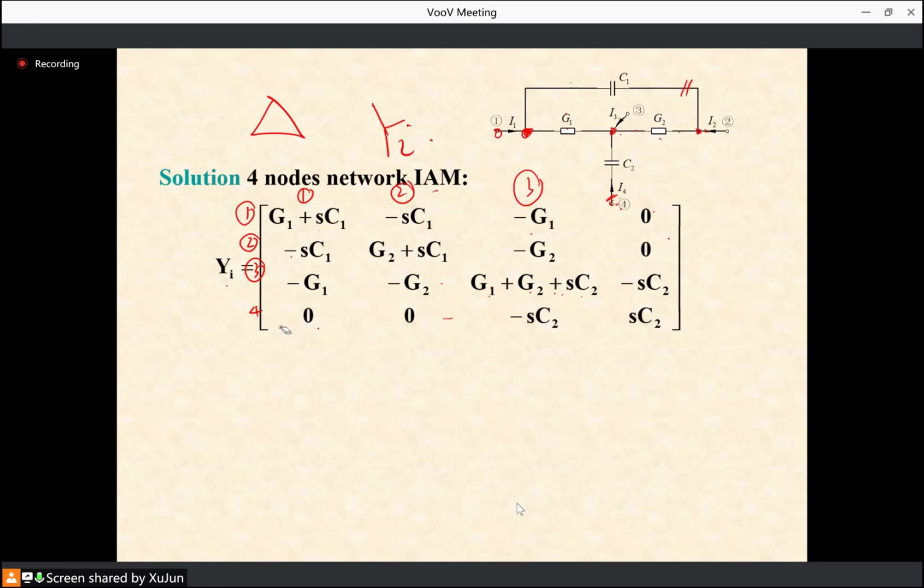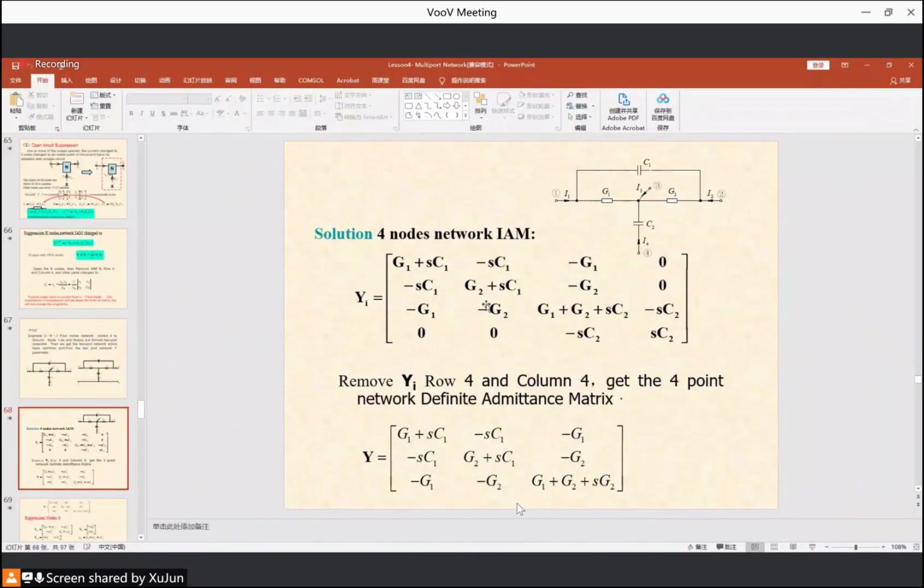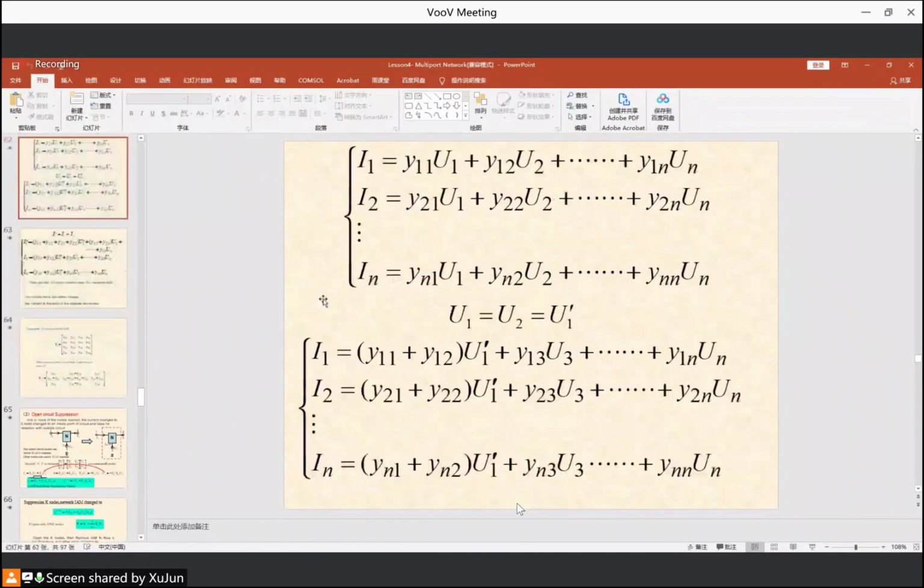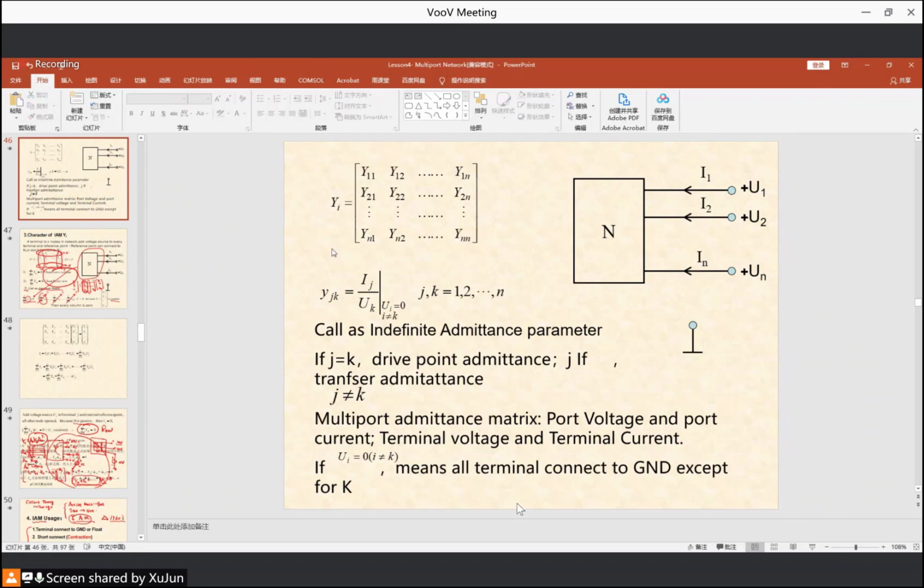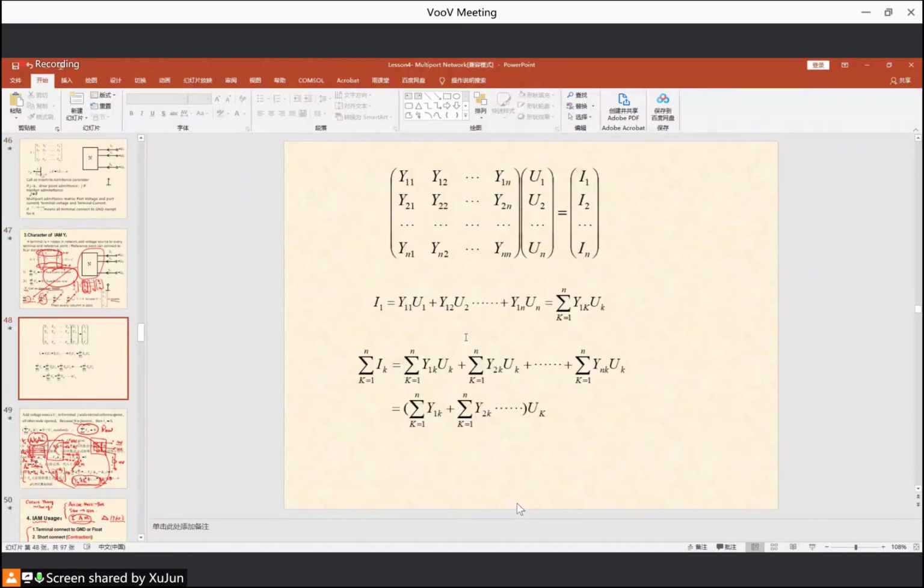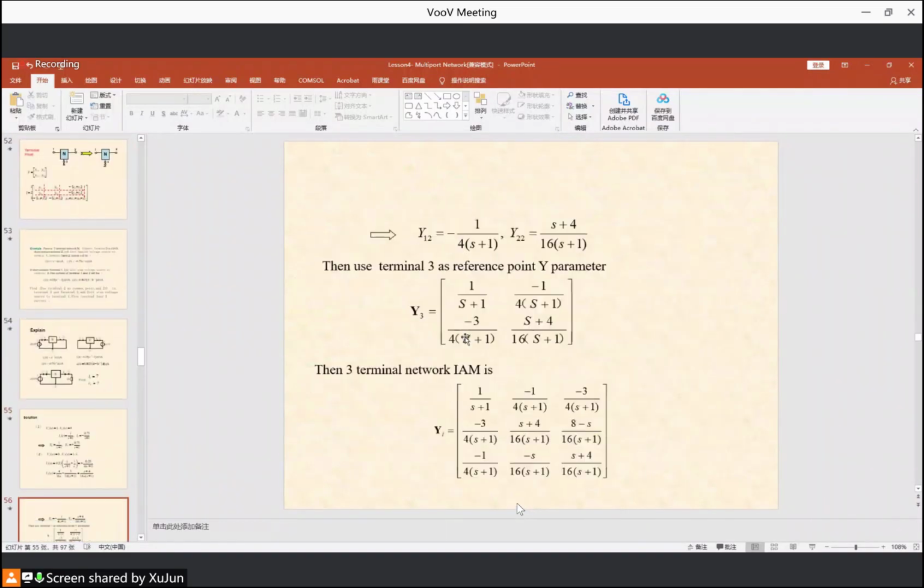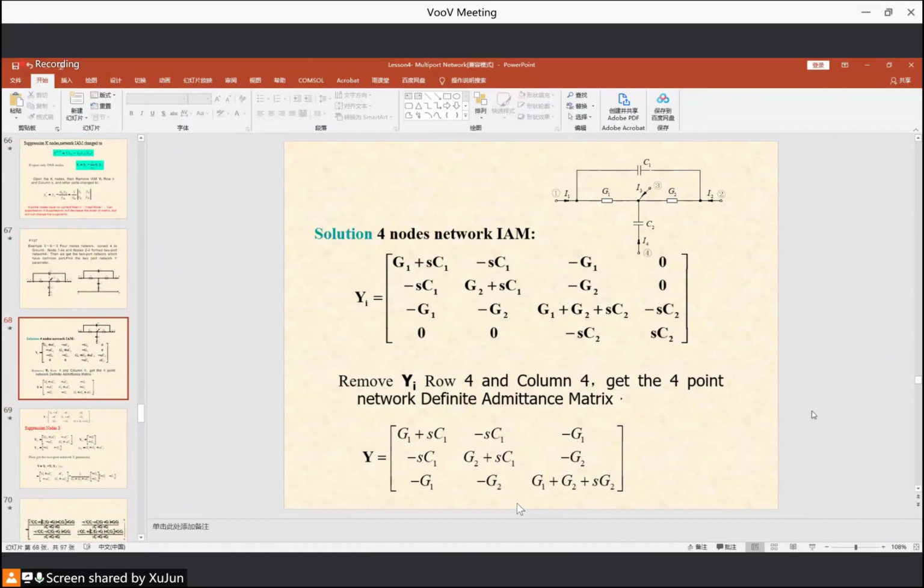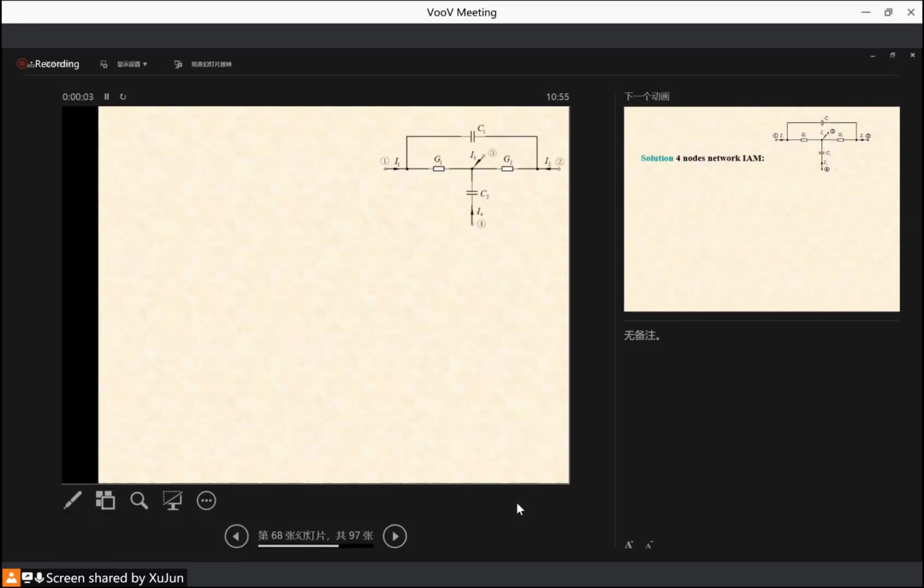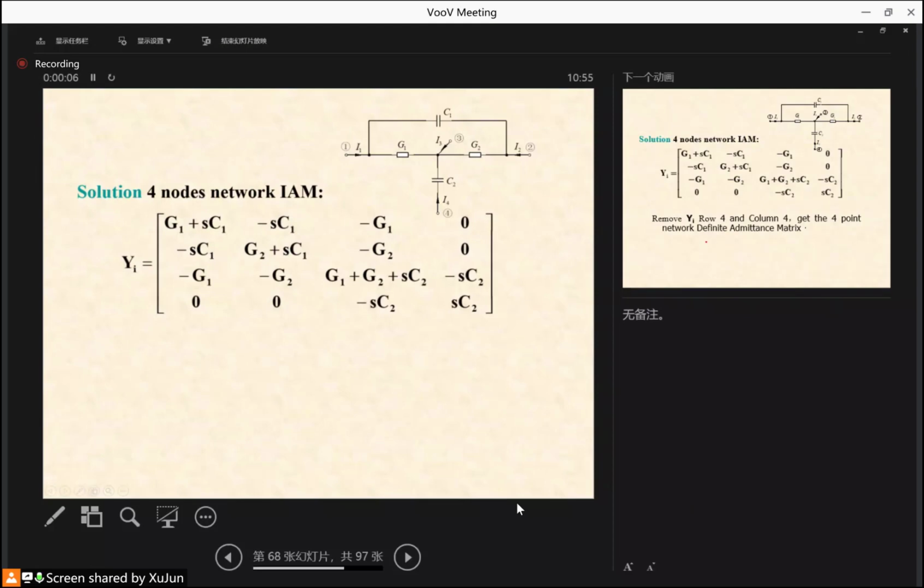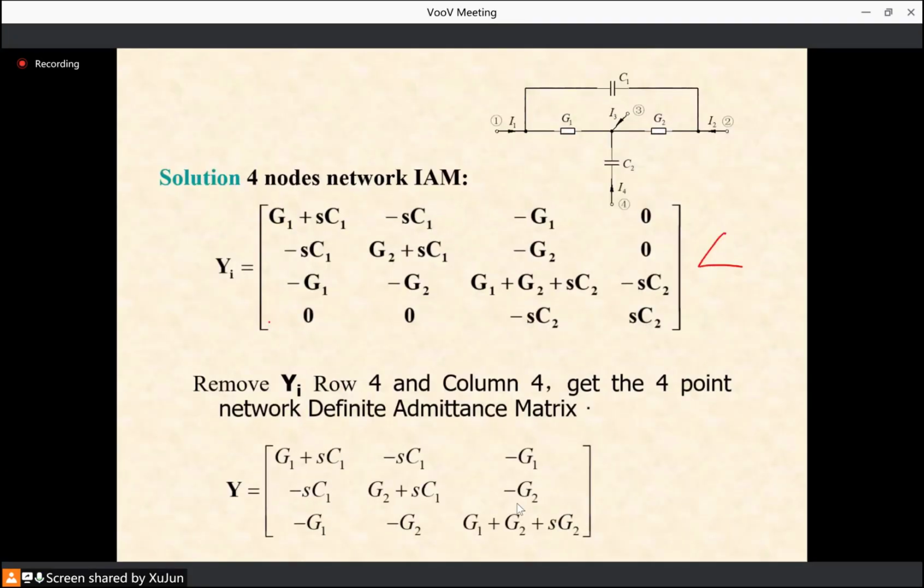So for this part, it's important for you how to write the Yi. We don't use this definition. This function is very complicated. We don't use it. We can just write the Yi very easily. So this is the method to write the Yi. It's easy. So this is important.